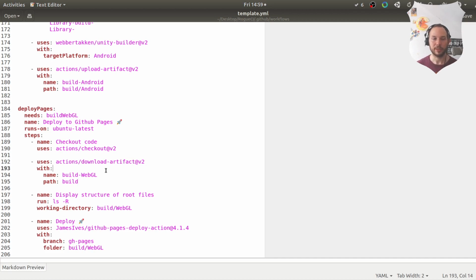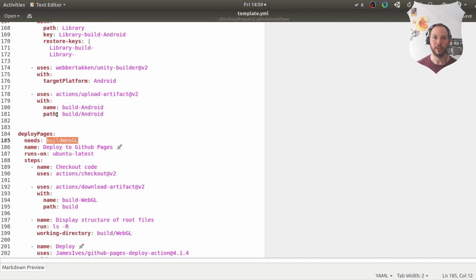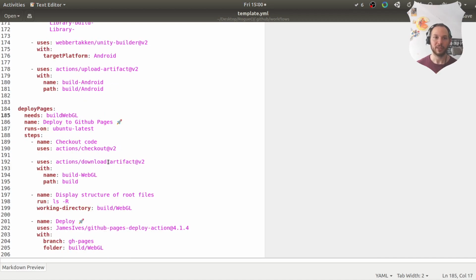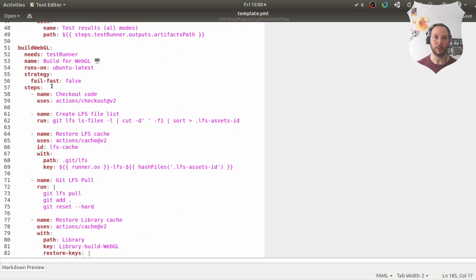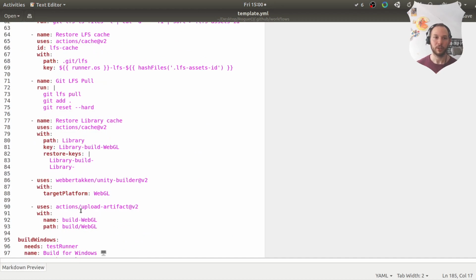And to do that is actually very simple. All we're going to do is check out our code, and we're actually going to download an artifact. And this is one time where we actually do need this needs key here, because we need the build WebGL. If we haven't built the WebGL, then we can't deploy it. So we need this right here. And then what we want to do is download the artifact that we created in that build. So we can see here in the build WebGL, we are uploading an artifact and we've called it build WebGL.